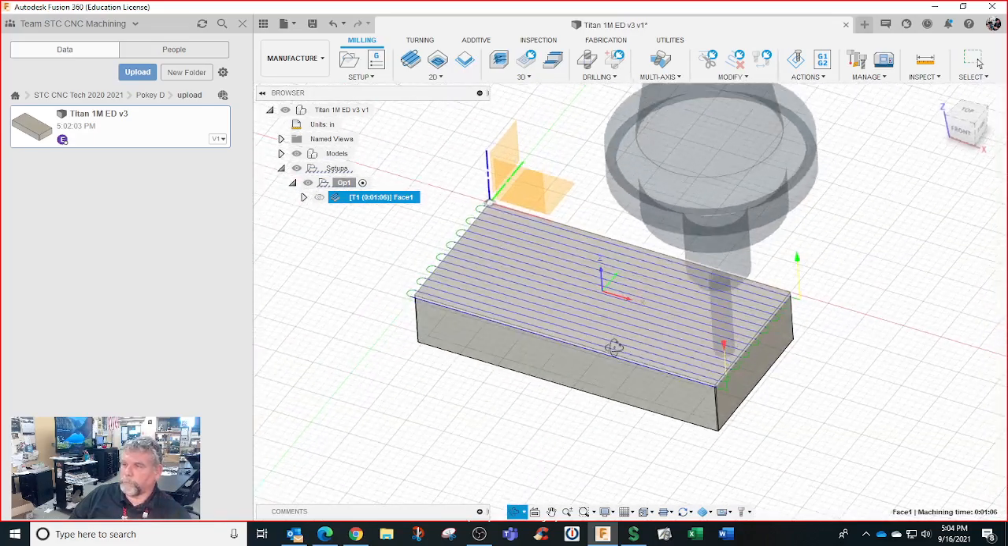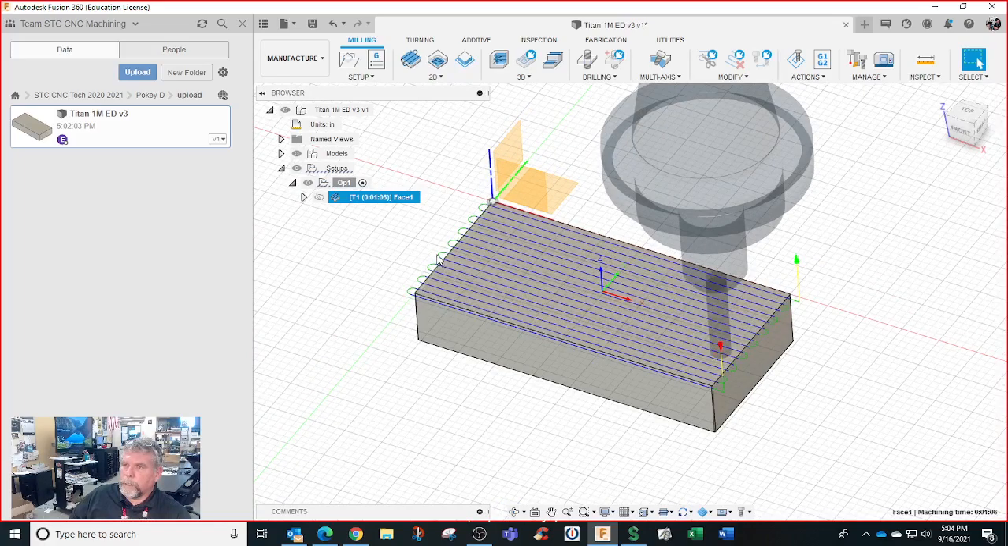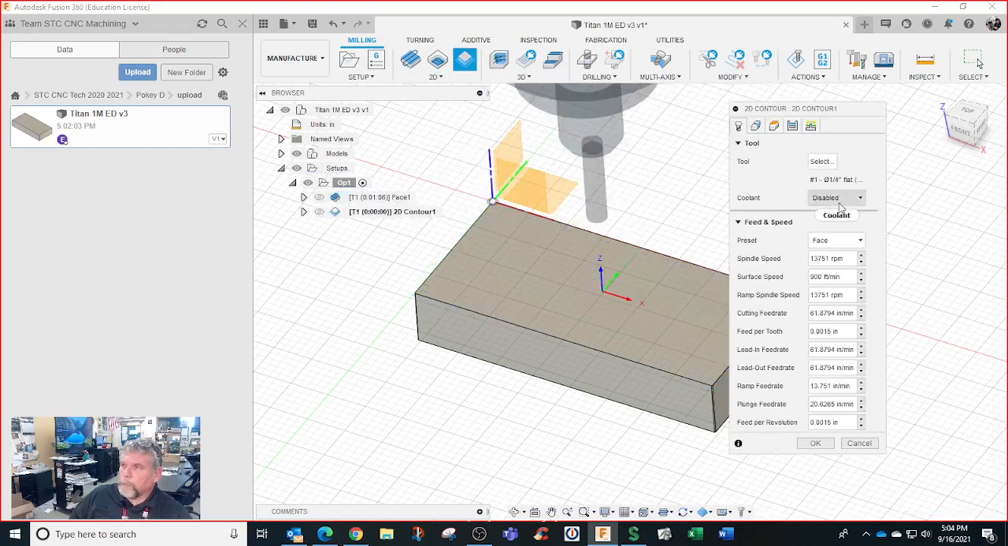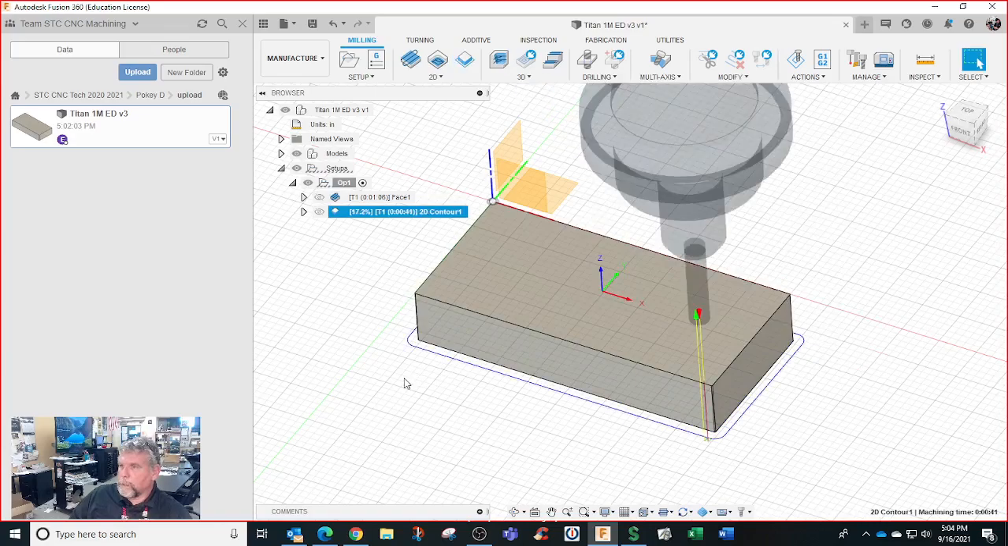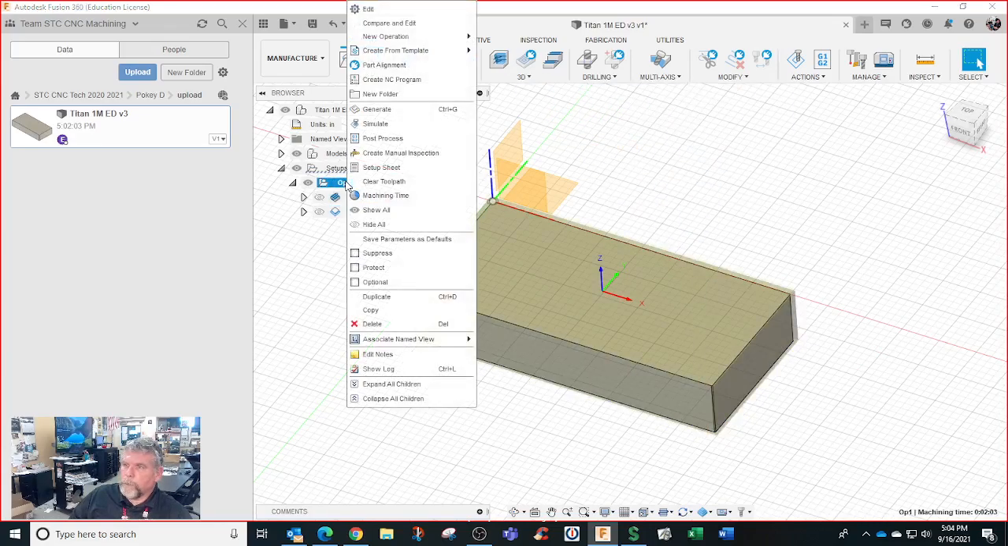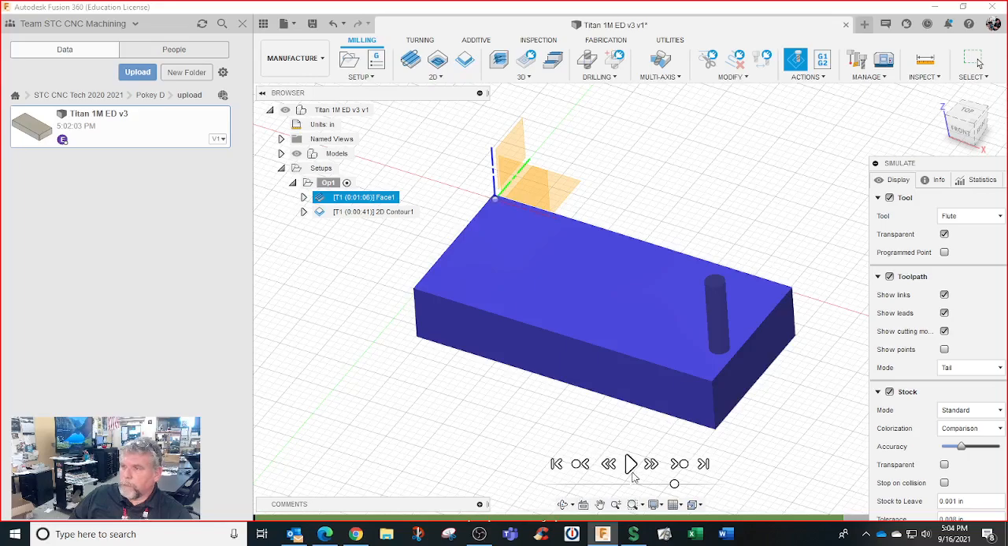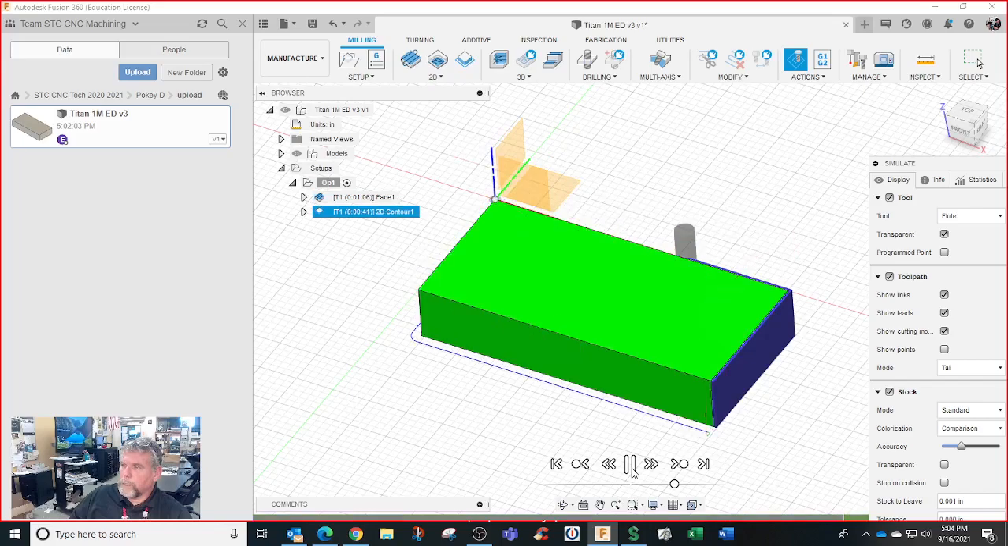One tool. I want to machine the outside, so I would add maybe a contour, same tool. I'm going to change this to 2D contour. Now I have to select something, like that boundary right there. Hit OK. And right there, I can go right to simulate and check it. It cuts the top, turns green. It cuts the outside, turns green. Good. Ready to make something now.